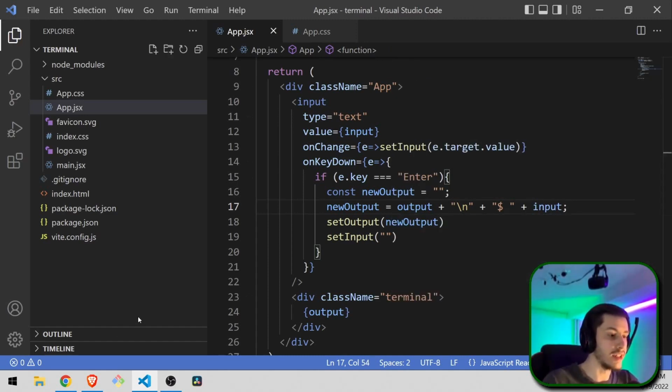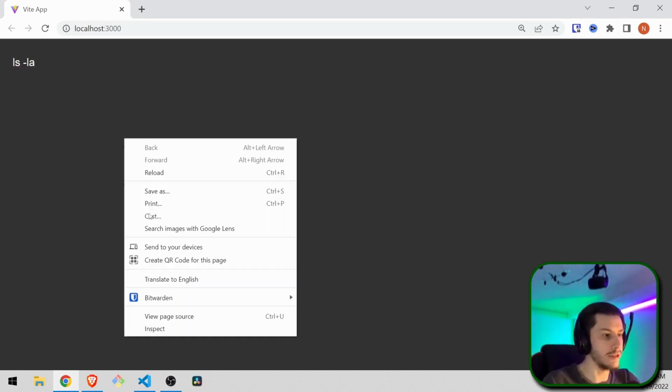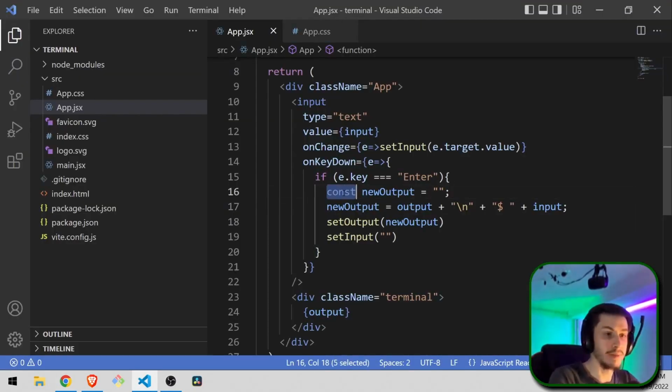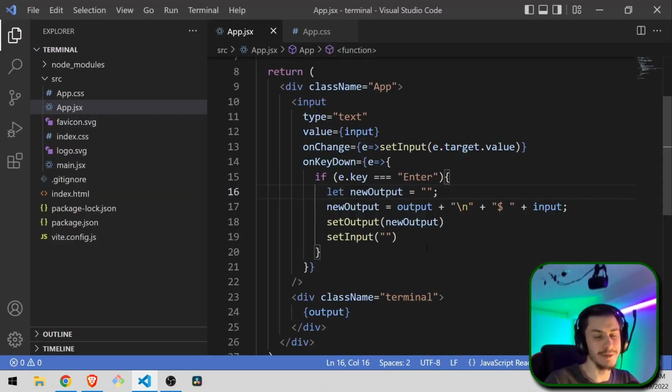And now if we try that out, you should be able to see ls minus la, for example, that nothing is happening for some reason. So I might have made a mistake here, because this of course can't be const. It needs to be let, because we actually override it, right? So now if we just try this again, ls minus la, and hit enter, then you can see it is displayed right here. And now comes the magic part, actually.